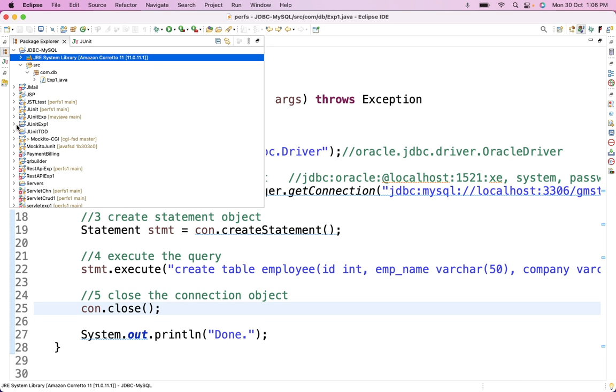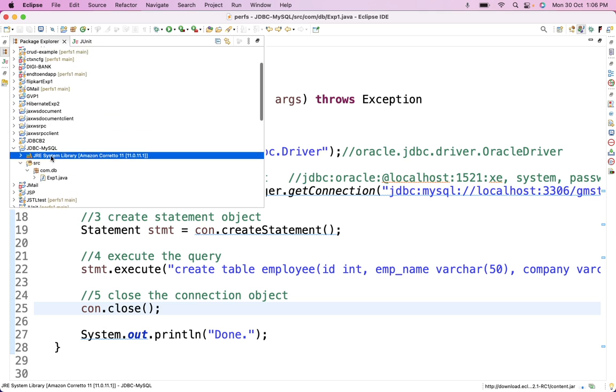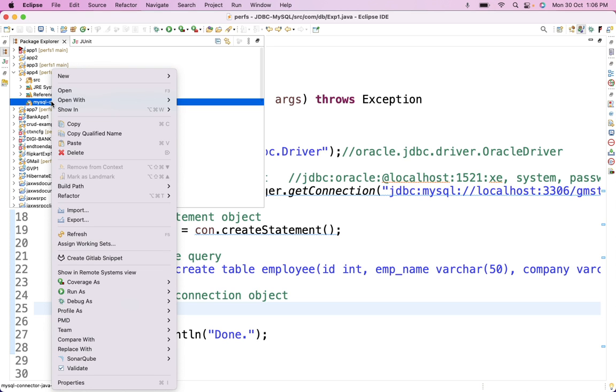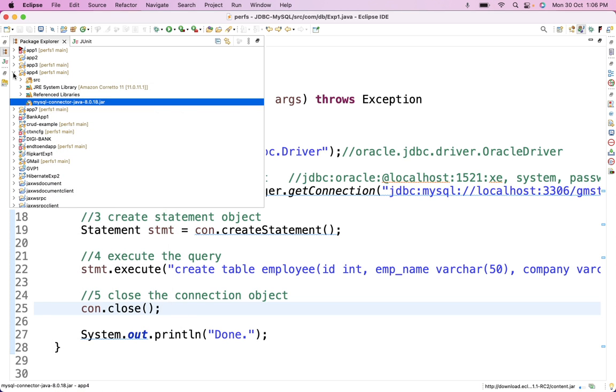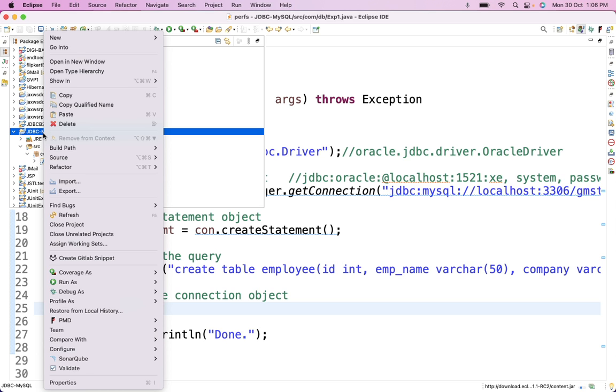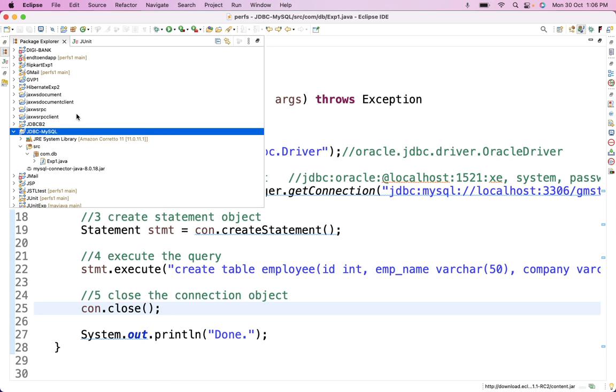I already have my connector here. I'm taking the simple jar file, the MySQL connector from the previous project. From where you downloaded it, we can copy it, then right click on your project, the JDBC MySQL project, and paste it. After adding your jar file, you can see we only have one library, the JRE system library, the default library. Now you need to set the build path for your project, and only then will it add the jar library to your project. These things are not required in a Maven project. We'll see that in the next video.